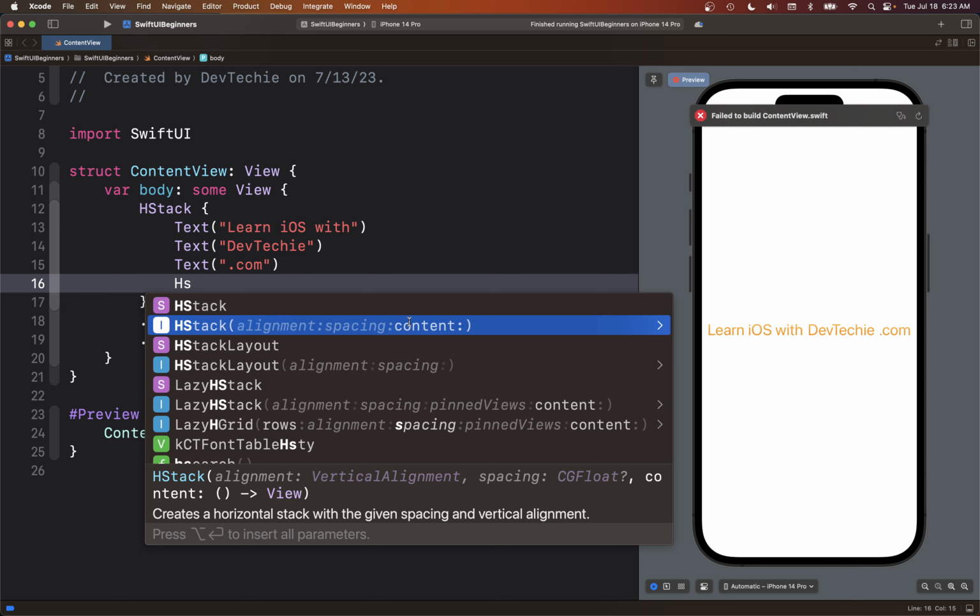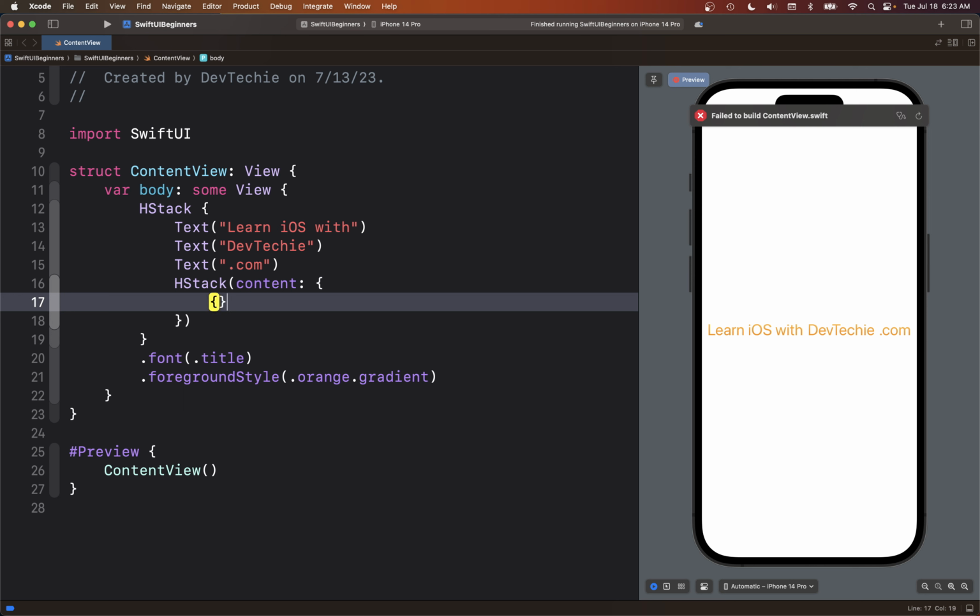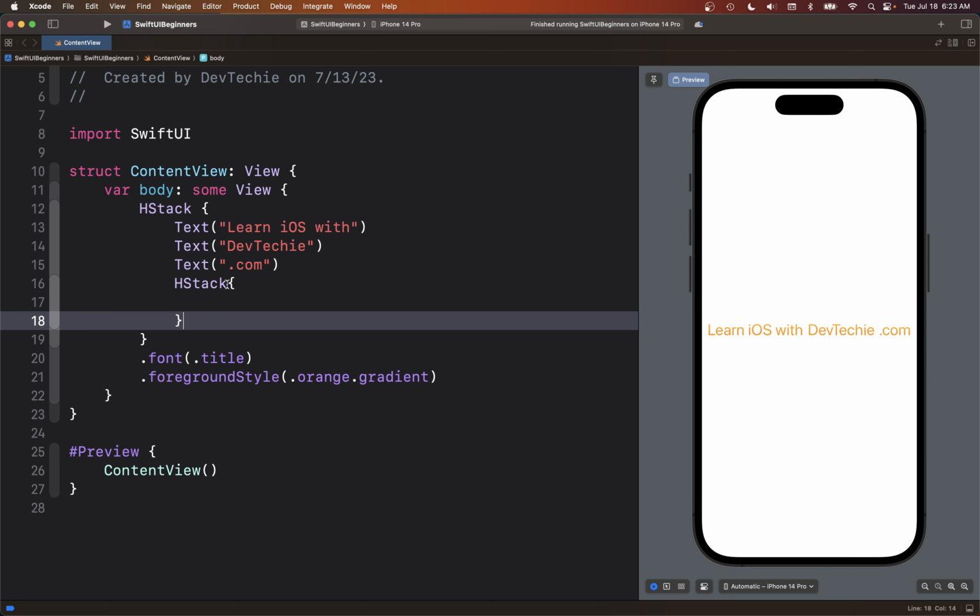This means that content is the only parameter required to implement the HStack, and content is a trailing closure. You can see that right here. That means you can replace the word content and all the parentheses with a simple trailing closure, just like we did. So instead of having this, you can simplify it like this, which is exactly the same as the other way, which is having the content and the curly braces.